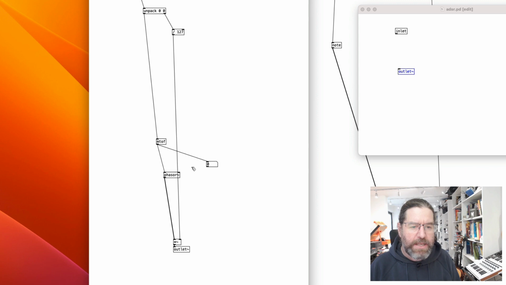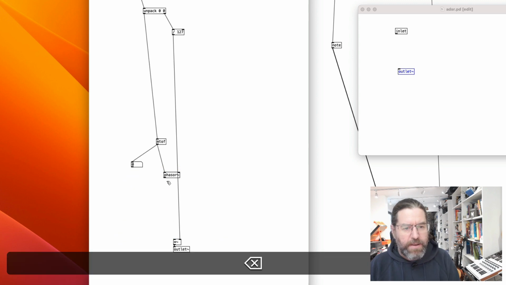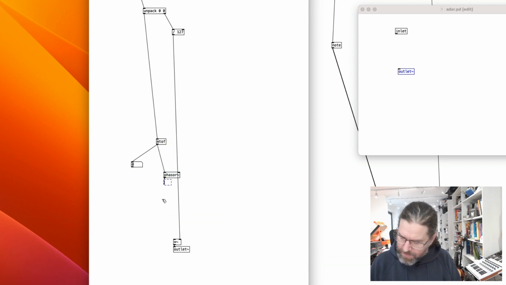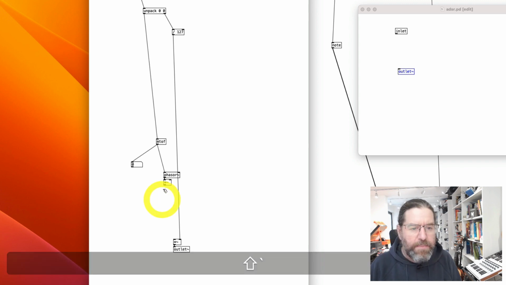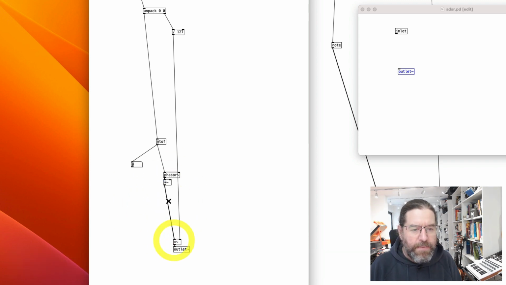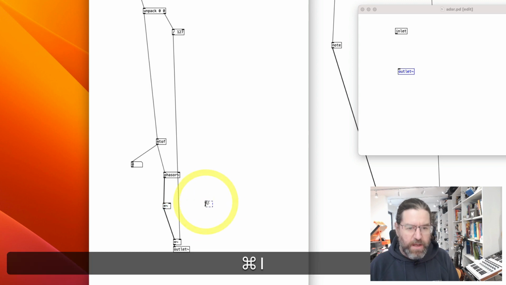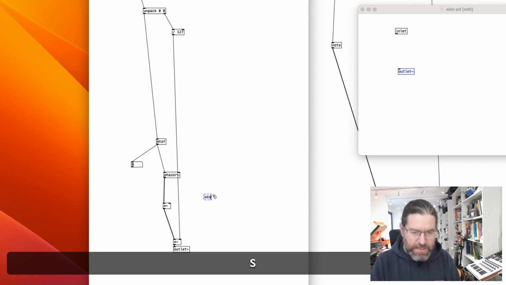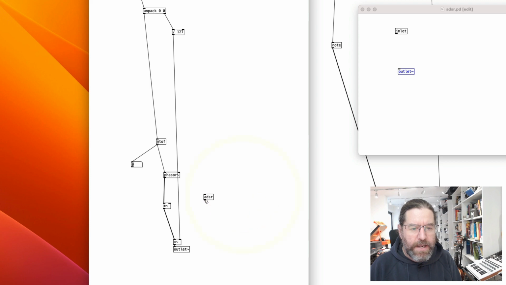So let's tidy things up a little bit actually while we're here. Let's move that number over there so we've got more space to play with. Let's delete this. Select it, Command 1, multiply tilde, patch that to there, push that down a little bit. And the second input to this, I actually want to come from my ADSR abstract.